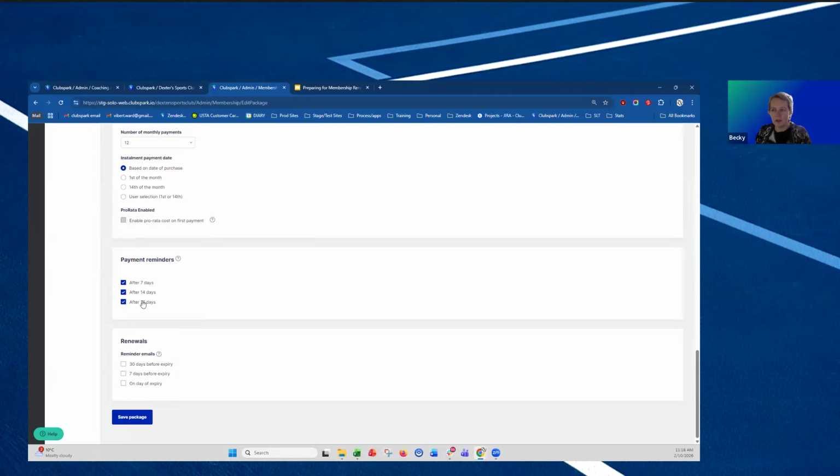payment reminders, you can set them to come 7 days, 14 days and 21 days. And then the renewals, you can choose again. Once they have paid, they will stop getting the emails. So just so you know about it, this does follow them up through. And then save that package.